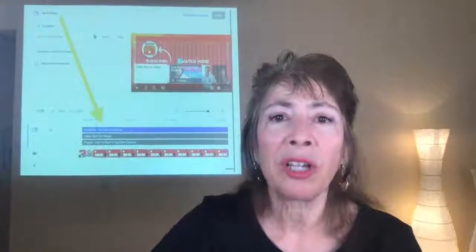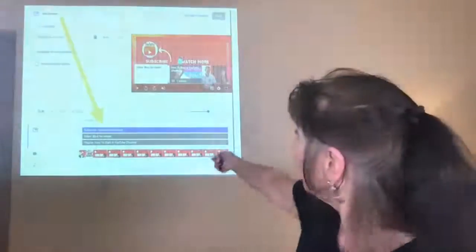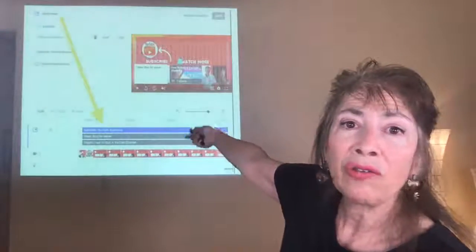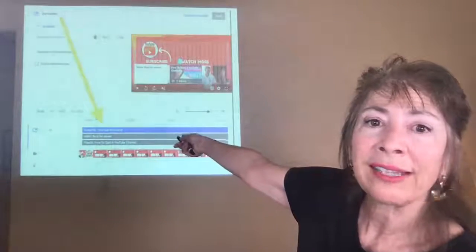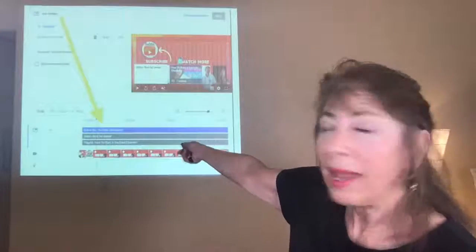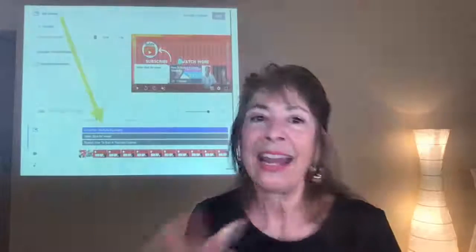So now you click on that so you can add it. It takes you to your video. So here's the video you just uploaded. And now over here, it says add element. And you can add up to 3 elements on any of your videos.